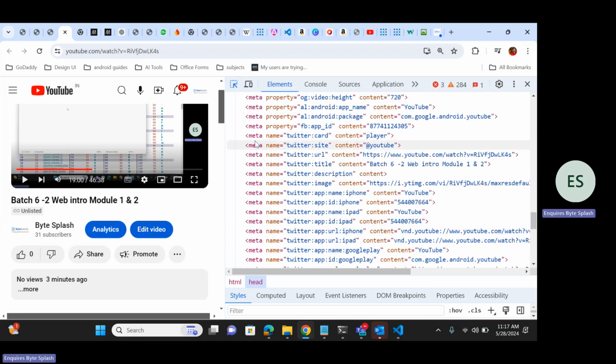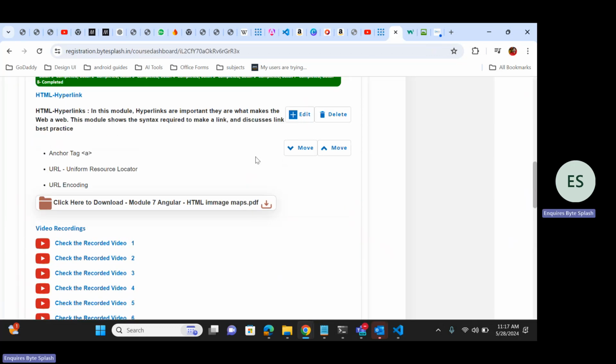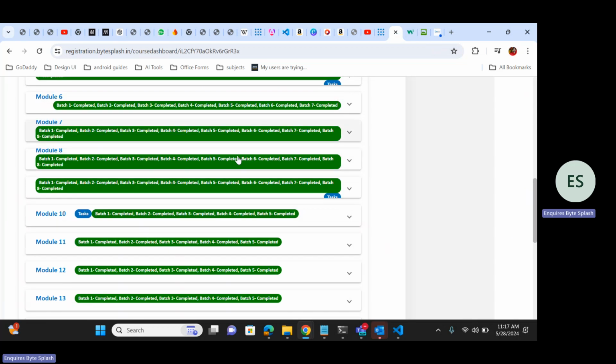Again, we have meta tag. We have a separate session on meta tags, not an issue, because that is a different session with respect to SEO. So I will tell you in the next session whenever time comes. So now finally we have the last module for today, which I just want to wrap up.